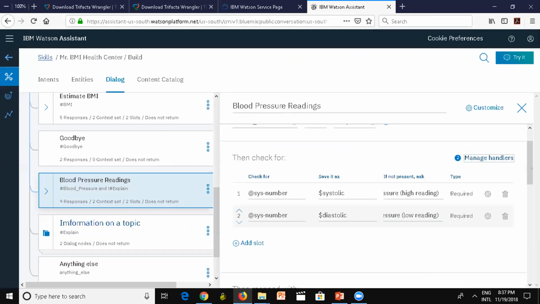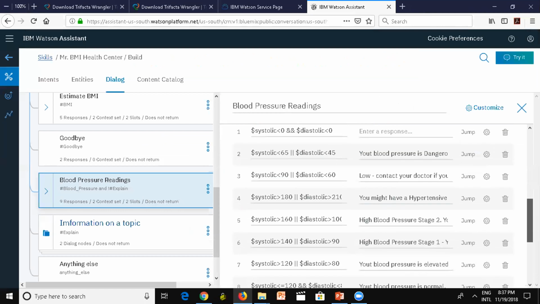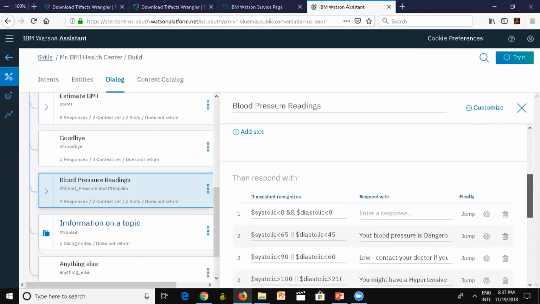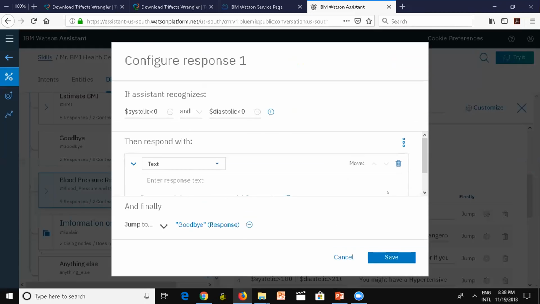Okay, discard changes. And then I'm going to response. This is a long one. So in here, I check if a user decided to quit, then I had a dummy number. I set two variables, systolic and diastolic, to -1, right? If a user wants to quit, that's it. I'm gonna jump to goodbye.